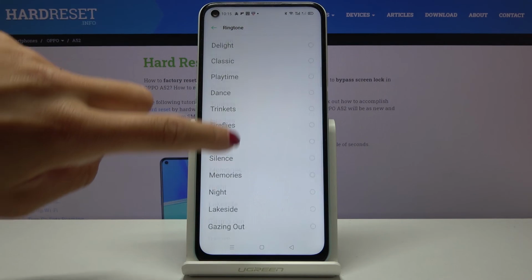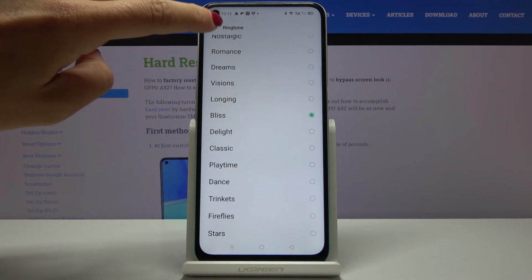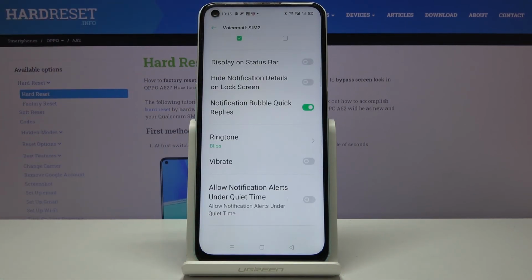And then just pick the one that you like the most, mark it, go back, and that's it. As you can see, your voicemail ringtone has been changed. So that would be all.